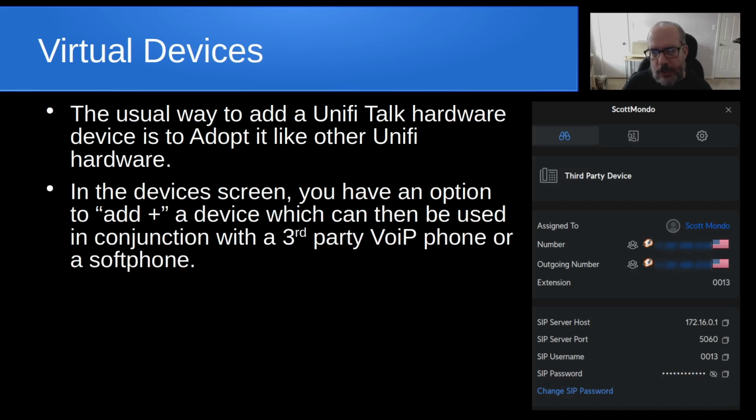So in the devices screen, you also have an option to add a device which can then be used in conjunction with either a third-party VoIP phone or a soft phone, something I'm calling a virtual phone. When I hit the plus button, I said I want a phone called Scott Mondo. I put Scott Mondo in the group for home phone, and then I assigned that to the device Scott Mondo. And once I did that, it gave me an extension number. And of course, I have my outgoing number by virtue of the group.